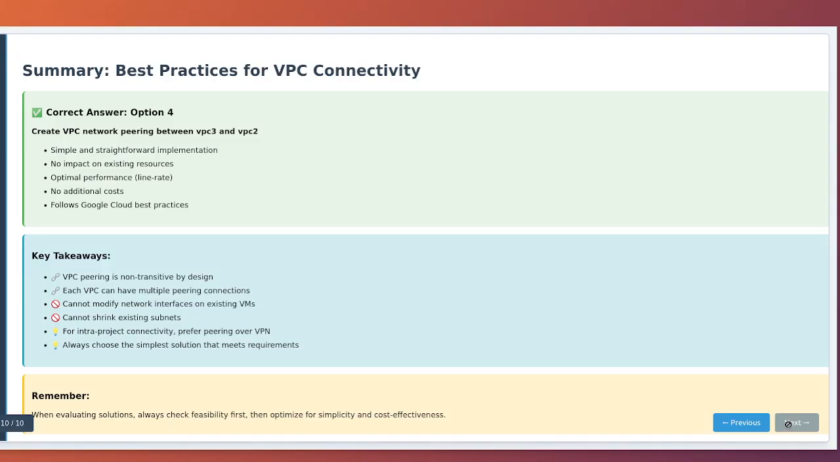Summary and best practices. To wrap up, the best solution is option 4. Create VPC network peering between VPC 3 and VPC 2. It's simple, efficient, and doesn't affect existing resources. Remember these key principles. VPC peering is non-transitive, meaning connections don't chain. Each VPC can have multiple peering connections. For intra-project connectivity, peering is usually preferable to VPN.